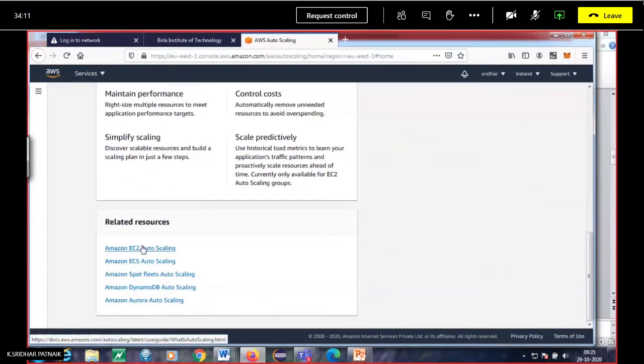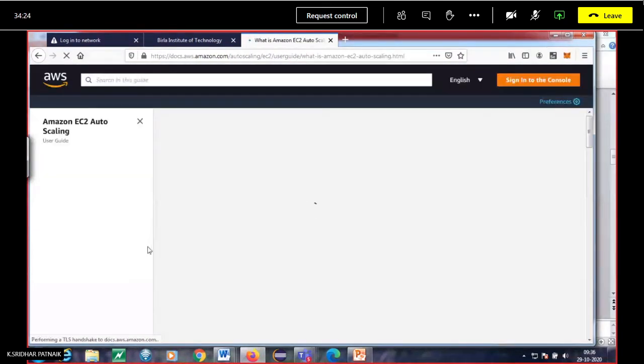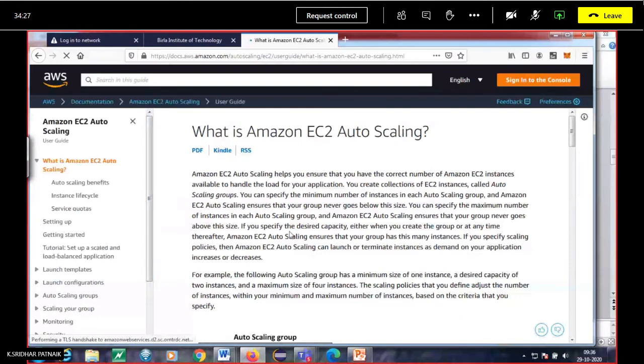I have talked about this with EC2. You can refer to other services where you can apply this, depending on the services where you want to scale up or increase scalability features. How to use those services is already documented, and you can go through that. Here you also see what Amazon EC2 Auto Scaling is. It is written, something that we have already discussed.